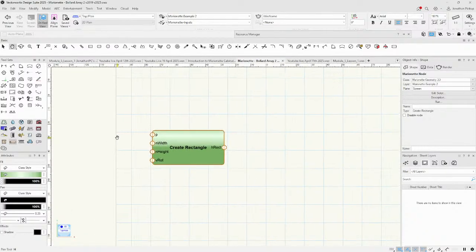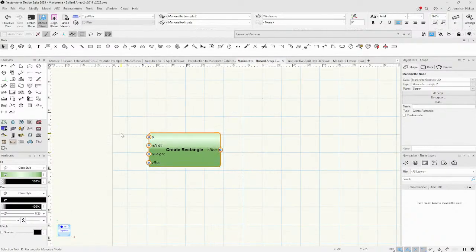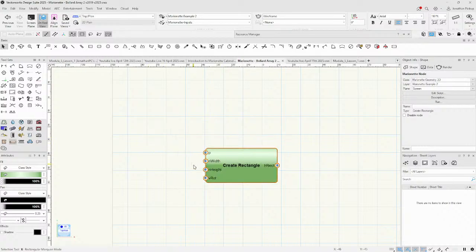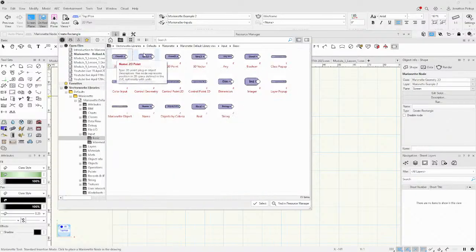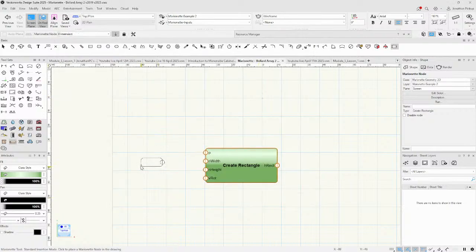Okay, so let's go here. We've got the object output, we've got the inputs, and we need a height and a width, and I'm not going to worry about the rotation. So back to our Marionette tool, we need some inputs. Now I know that the input that I need is a 2D input, but if you don't know, we come down here, there's a whole lot of inputs. There's basic inputs, 2D point, vector, 3D point, and what we're looking for is a dimension. There. Okay, let's select that dimension. We click here for the width, and we click here for the height.